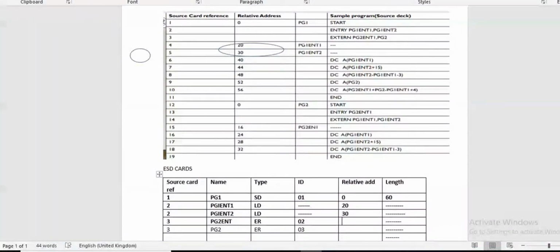Here, see, two programs are written in the same screenshot. So after line number 11, a new program starts from line number 12 to line number 16. That's why this 00 is repeated. I will keep these two fields blank, that you have to solve. Okay. This is the total of 3 entries of ESD card.